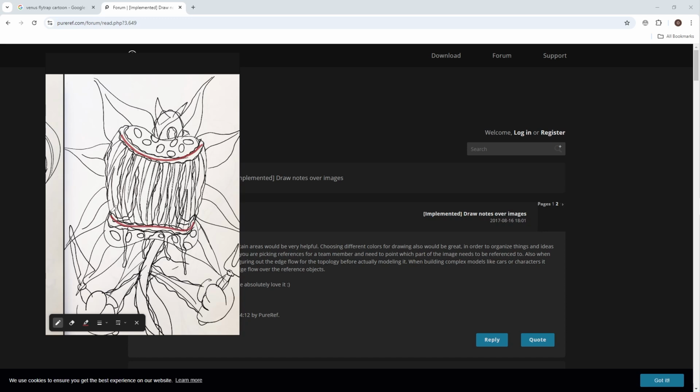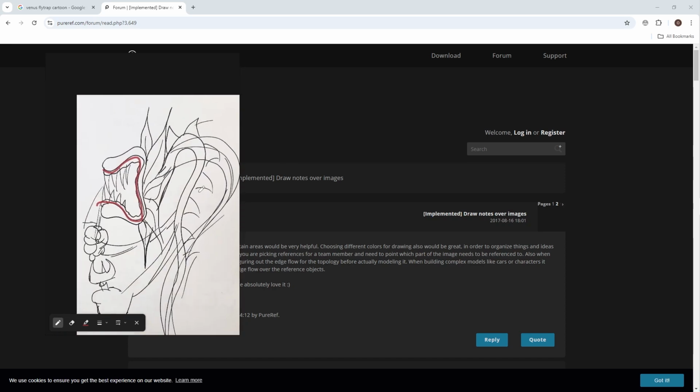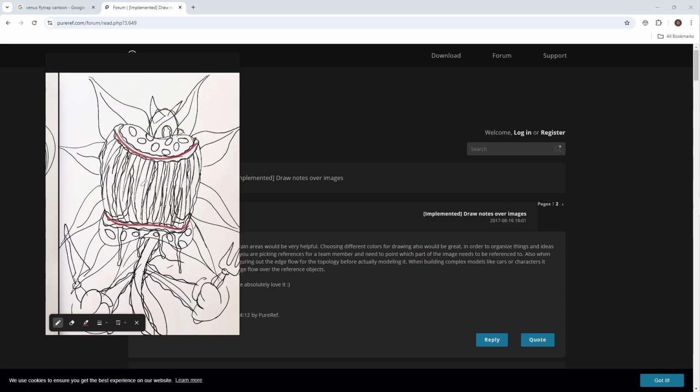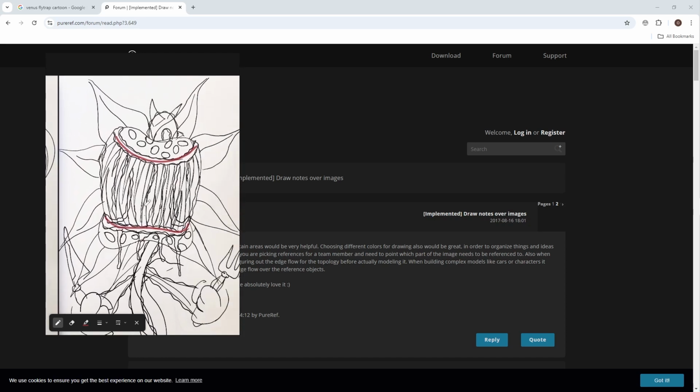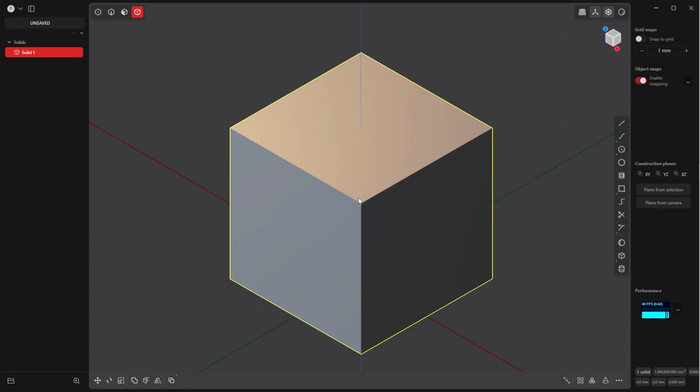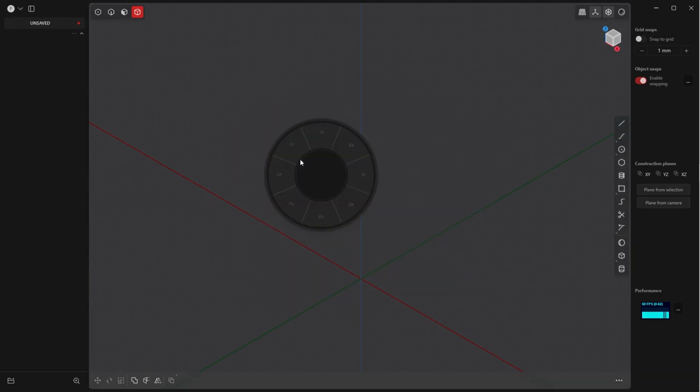And I won't do it exactly as here. I will let Plasticity do its job. And let's see how the construction lines of these lips will look. So let's start right away. Delete this one. And let's go to front view.